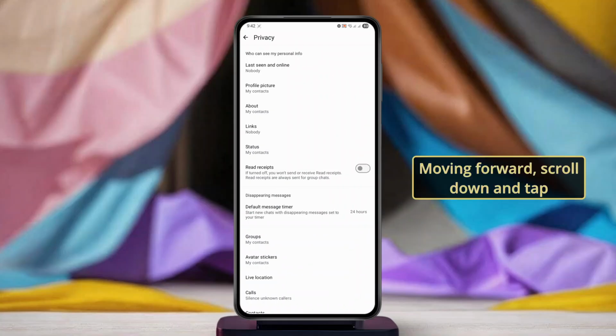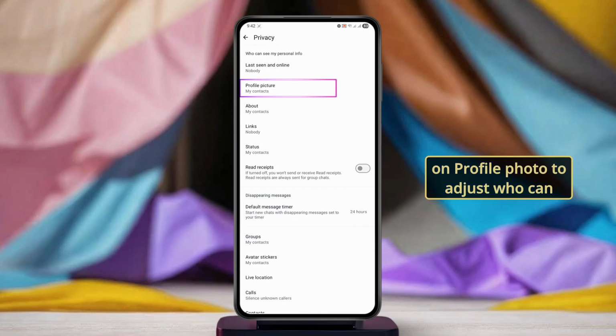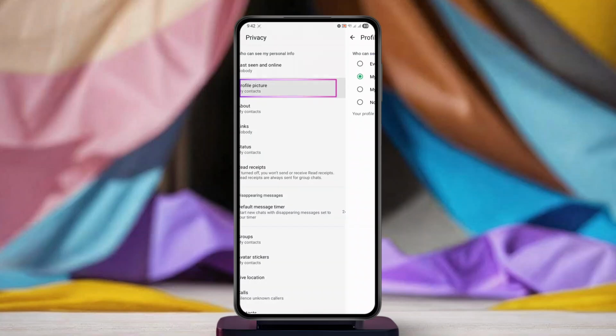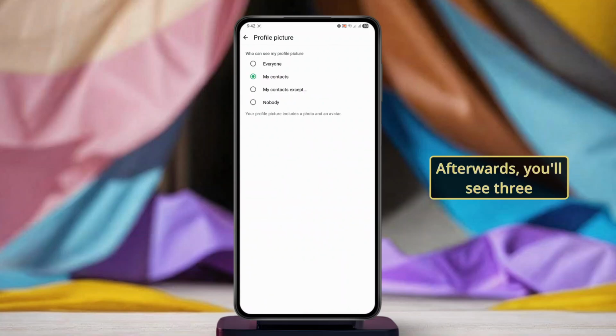Moving forward, scroll down and tap on Profile Photo to adjust who can see your picture. Afterwards, you'll see three privacy options for your profile picture. In addition to that, you can choose Everyone, My Contacts, or My Contacts Except.